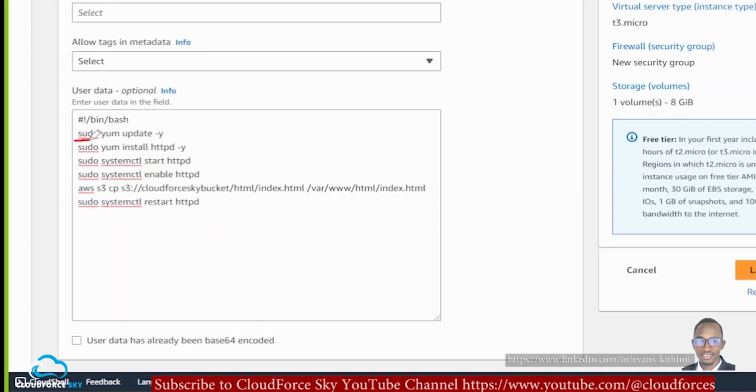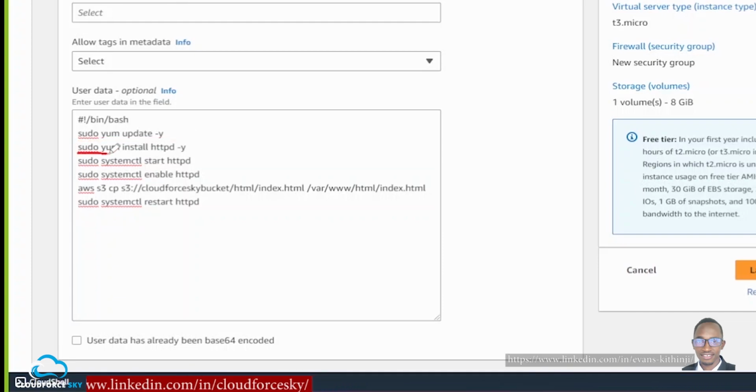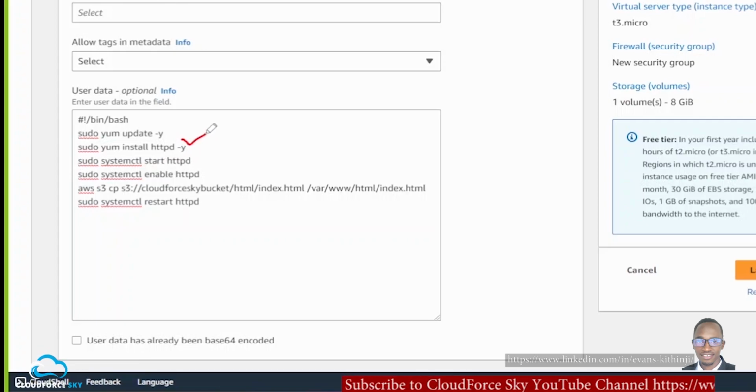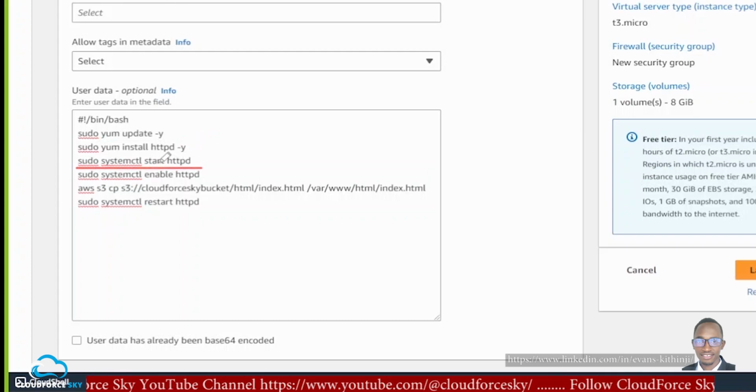This sudo elevates your permission so that you can work on these other commands. This is a line that will update your machine's operating system. And then this is a command that will install Apache web server, and it will automatically accept, or say yes, for all the prompts. You see the prompts that you are always asked if you should type yes or no, so it will always say yes for the prompts. And then this other line here instructs this server to start Apache.